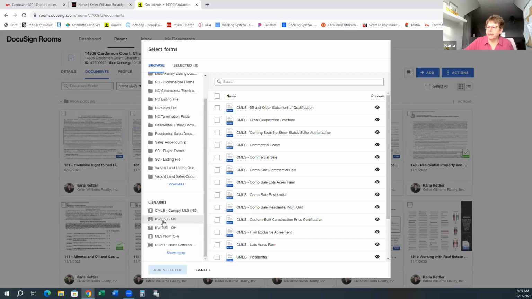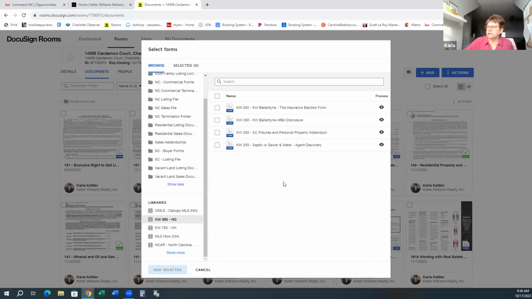If you go down here to KW 350, that's our market center. If you click on that, it's going to show you our office forms that are required to be filled in, such as the septic, sewer, and water discovery form, the title insurance, and the affiliated business disclosures. All those need to be filled in. If you have South Carolina, then that personal property addendum as well also needs to be filled in. Although that now should be taken away because that's an actual document through South Carolina.